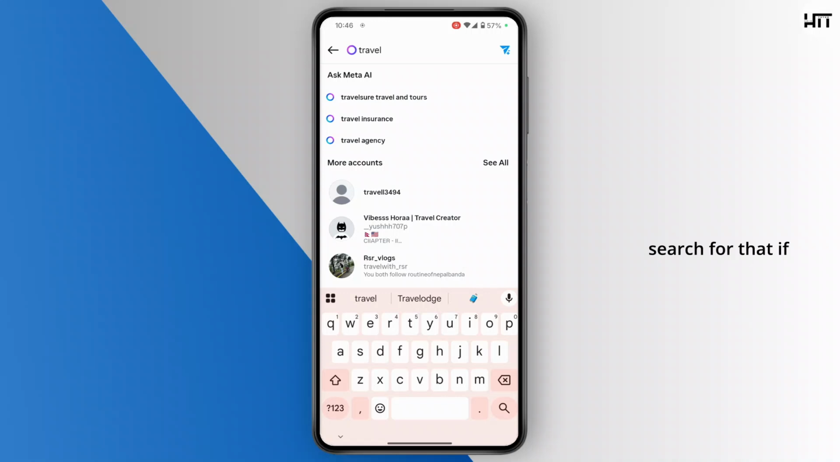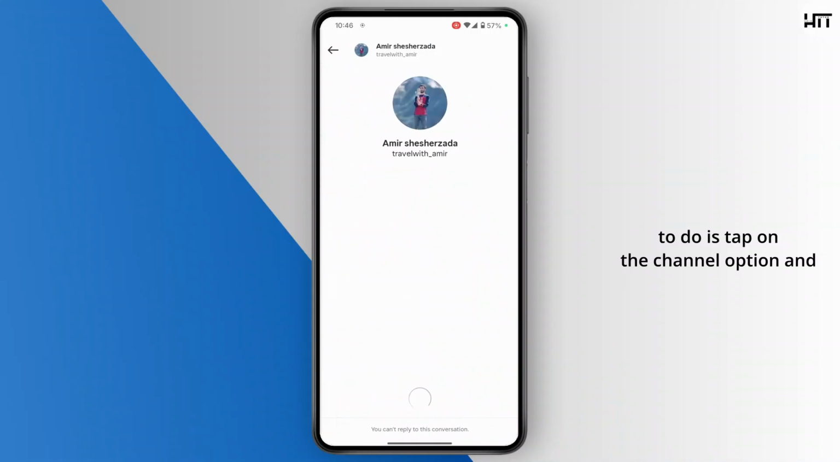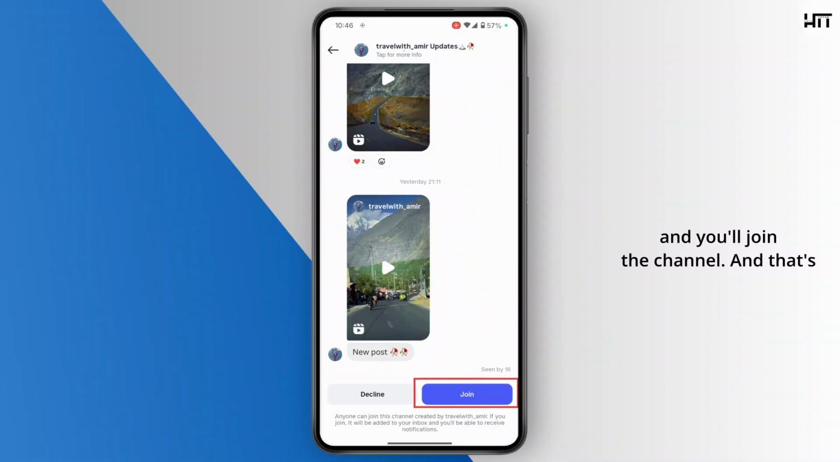And after you search for that, if you scroll down, you'll find the channels section. All you have to do is tap on the channel option and simply join it. Tap on the join button and you'll join the channel.